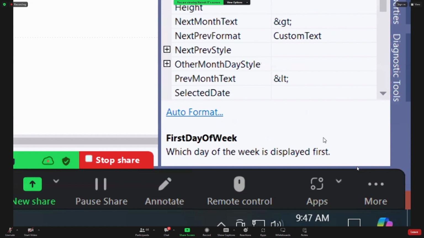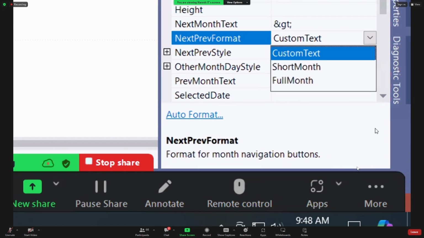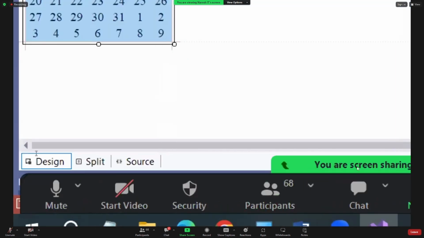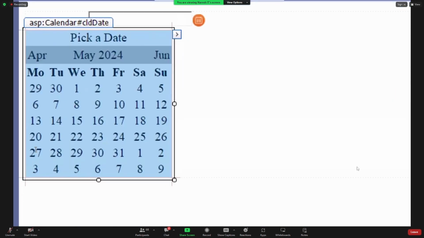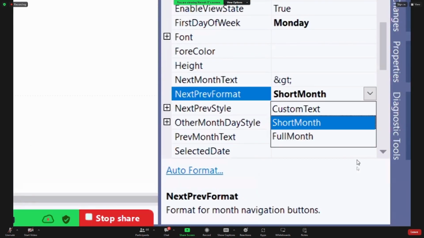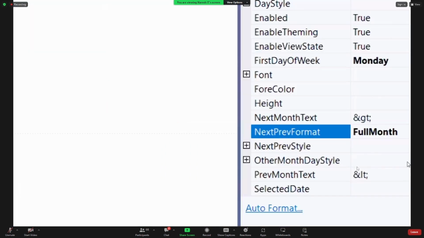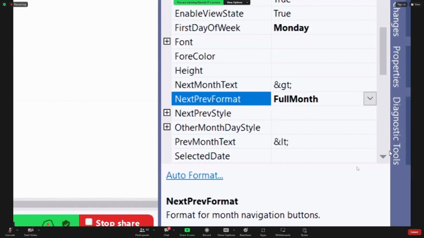Watch it. Next previous format. What is the current value? Custom text. But see here we have options. Short month. What is short month? Clearer? Same way you can give full month. No, sir, not this. I want previous and next. Then go for custom text.